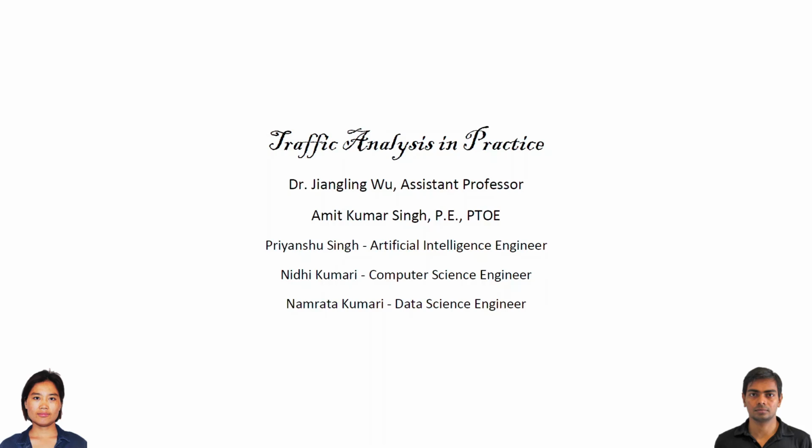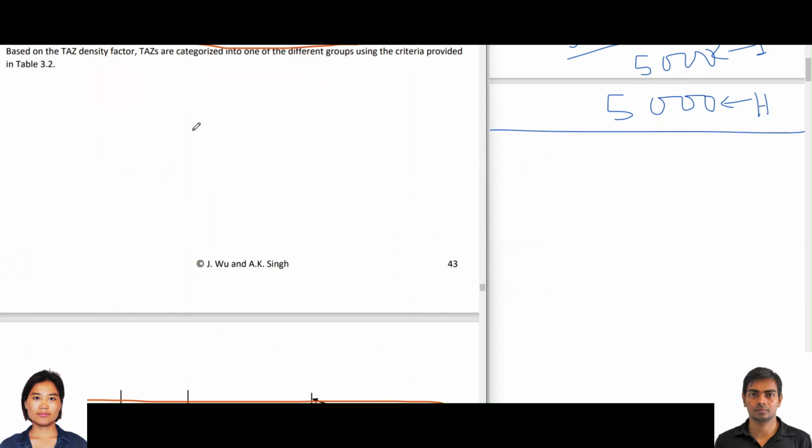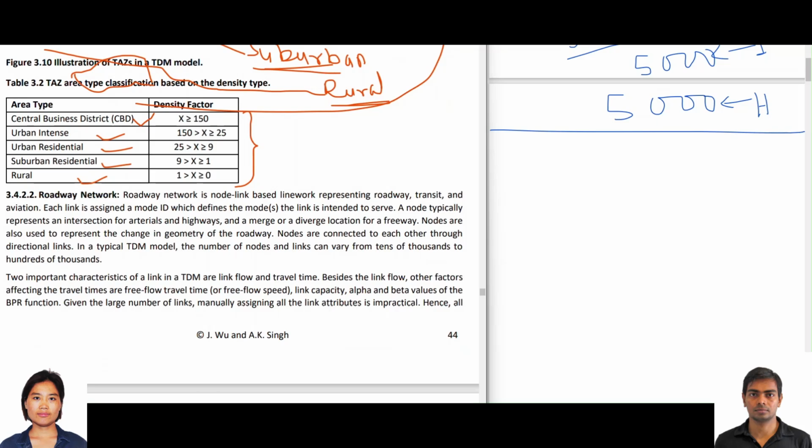Now let's get to the main content. Now we will look at the roadway network file.